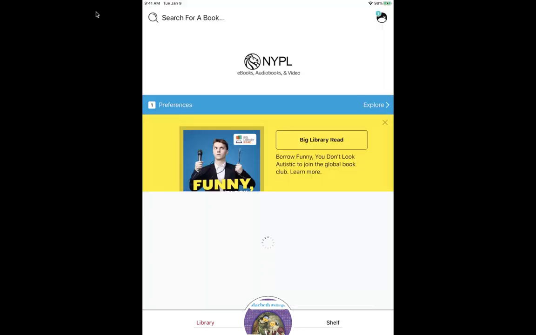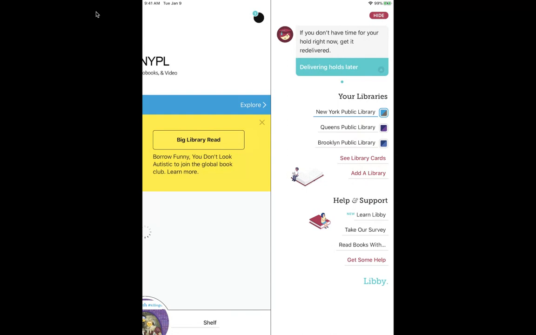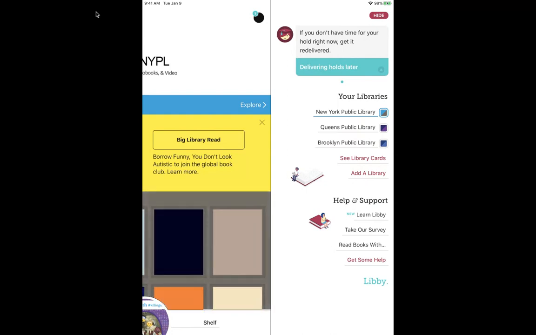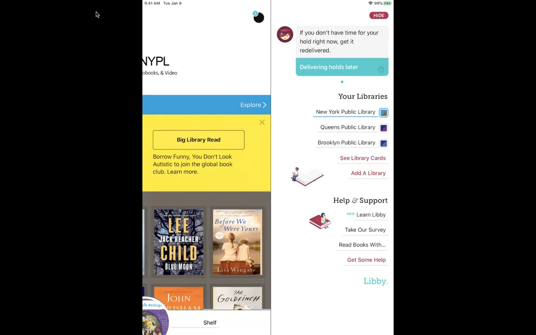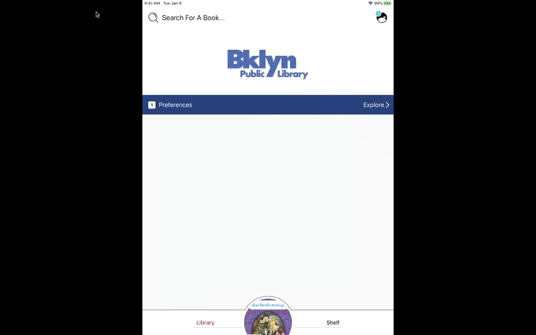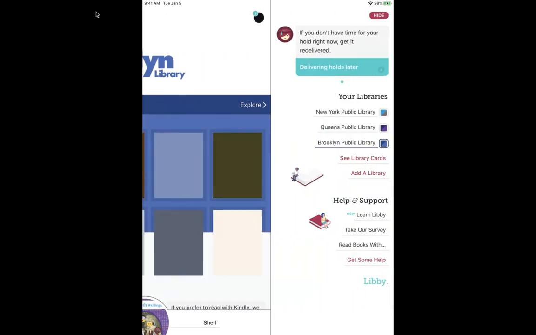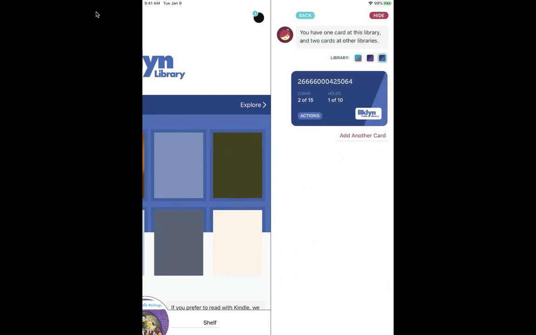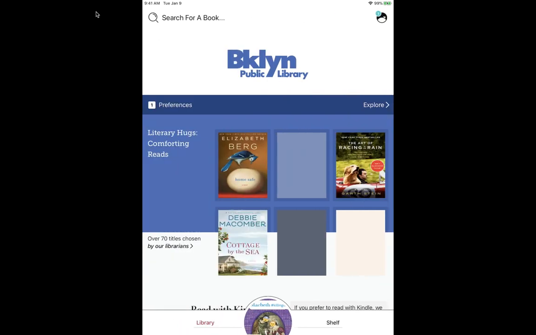You can belong to several libraries at once. As you can see, I can look for books in the New York Public Library, the Queens Public Library, the Brooklyn Public Library, and it allows me to get a lot of really cool content. You can see all the different library cards. I've remembered my own PIN, but if you forget your library card number, you can go back to this app, and all your library card codes will be stored there.